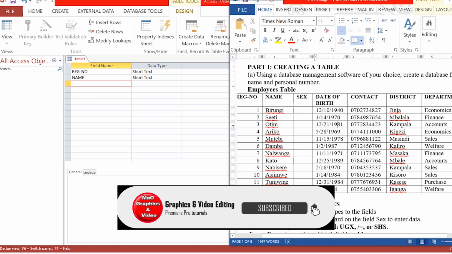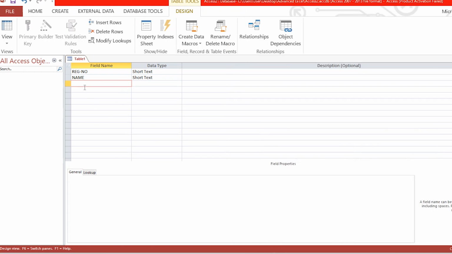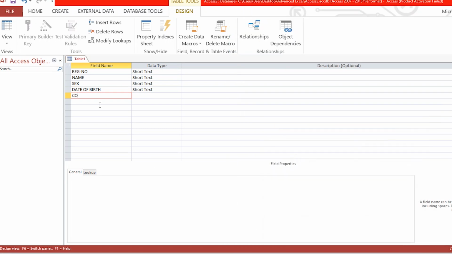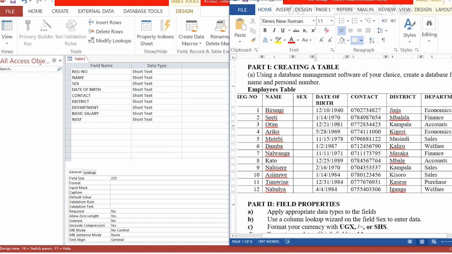And then after name we have sex, and then we can also have date of birth. And then next, after date of birth, what do we have? We have contact, district, then department. We have basic salary, and finally we have NSF. Hopefully we have covered all.